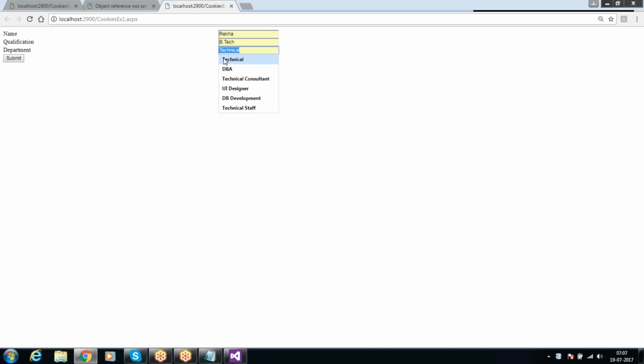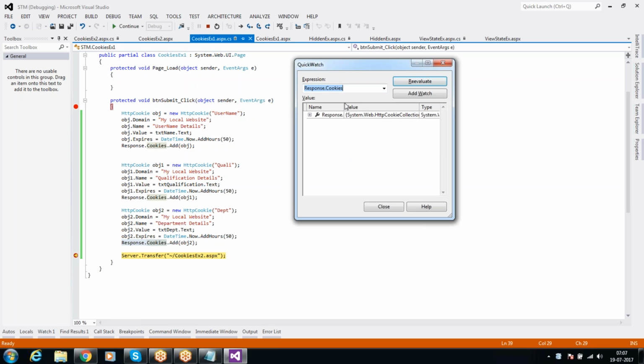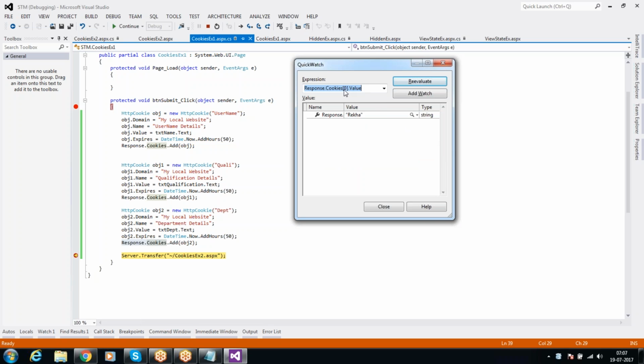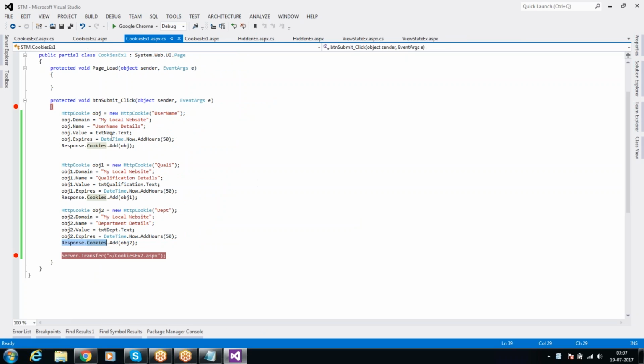So I'm passing some data. When I click on the submit button, now I can read all my cookies information. I have three values: username, qualification details. Let me go one by one. By using index also we can check. 1 is okay, and 2 is okay, means technical. So totally I have three cookies. I'm going to read each and every one.